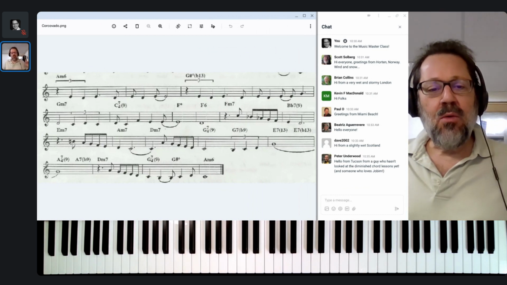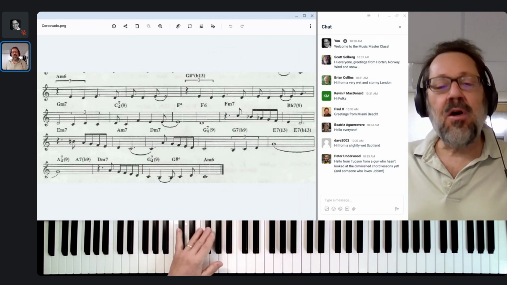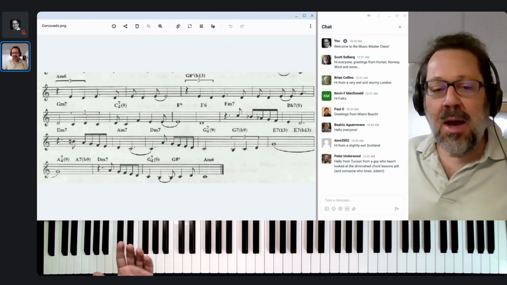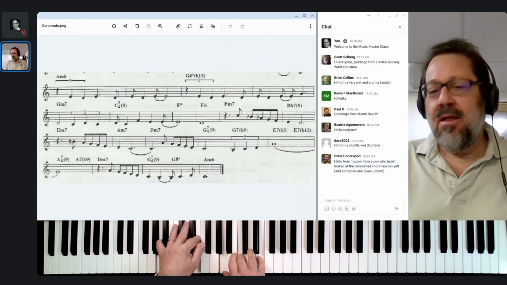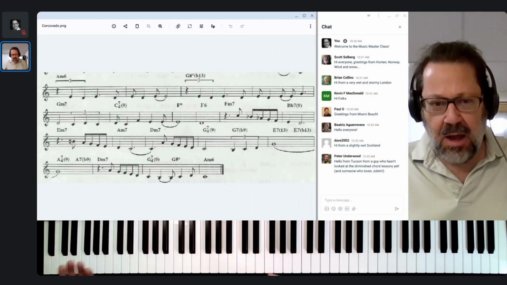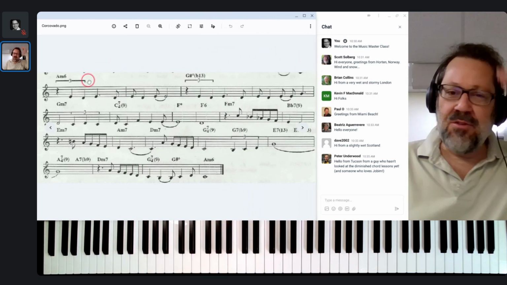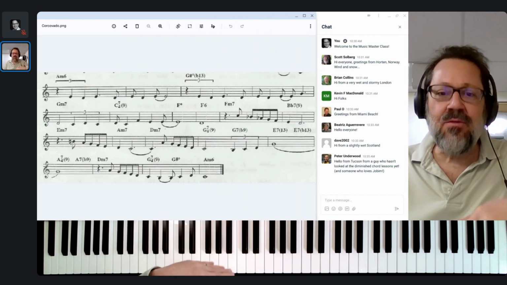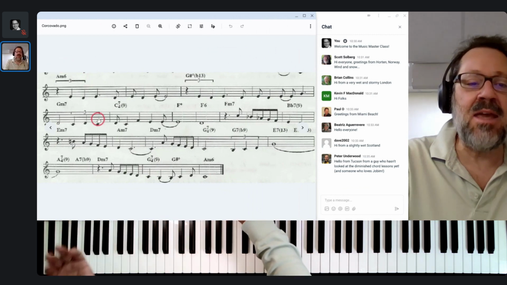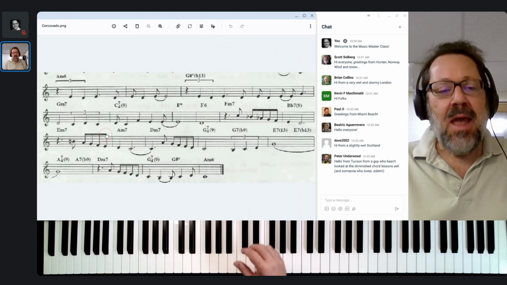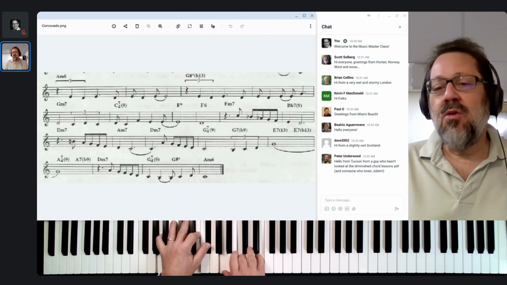So let's talk about what's going on with the diminished chords. First of all, the piece is in A minor, and so it starts and ends on an A minor chord. This is just the midpoint of an A, B, A, C form. So this is the second A and then the C section. And so it starts with the one chord.